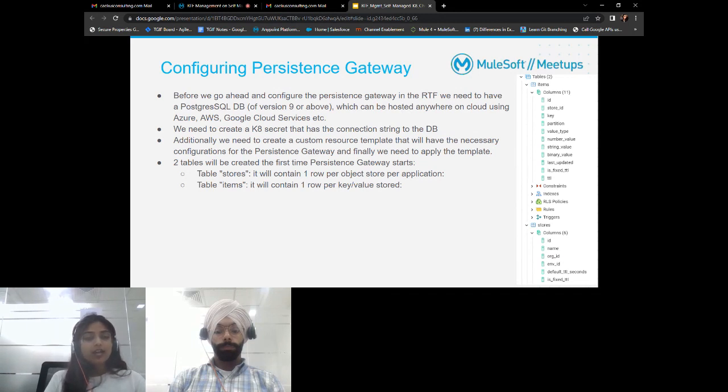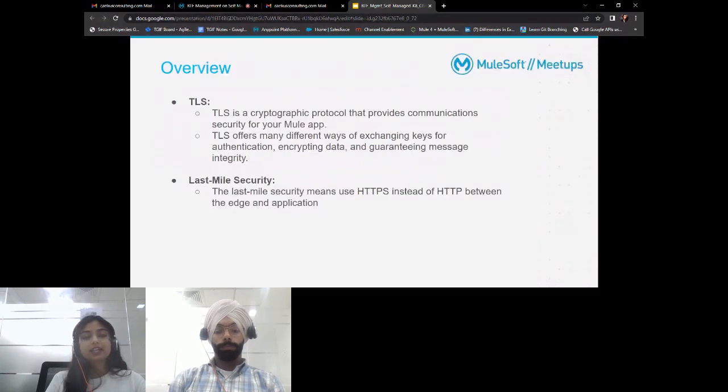So in the end, we have the TLS and the last mile security. As we know, TLS stands for Transport Layer Security, which is a cryptographic protocol that provides communication security for your mail application over a network. It offers many different ways for exchanging keys, like authentication, encrypting data, or guaranteeing message integrity. And talking about last mile security means that you're using HTTPS instead of HTTP between the edge and the application.